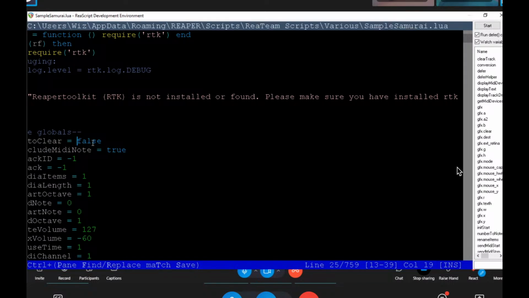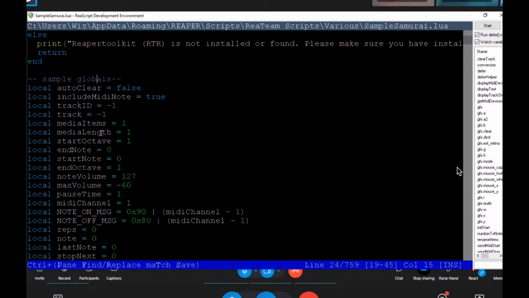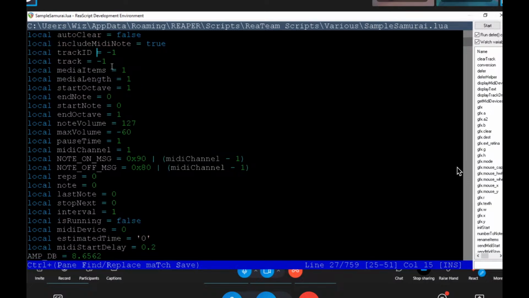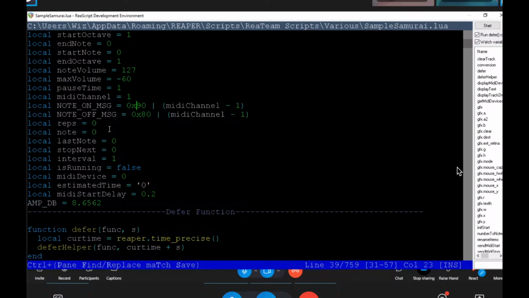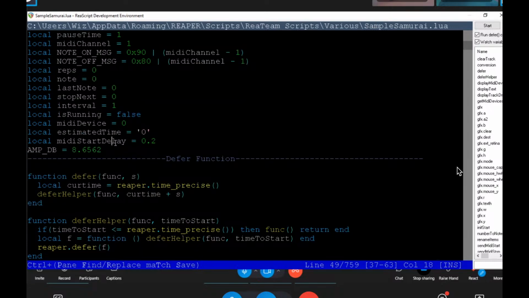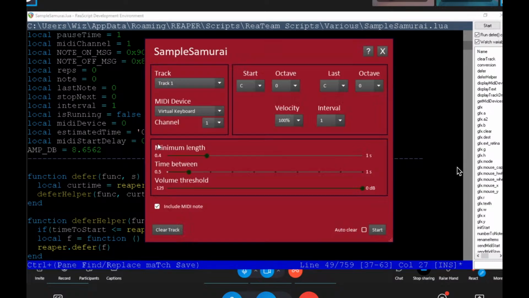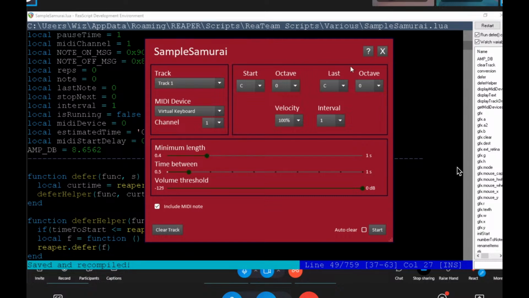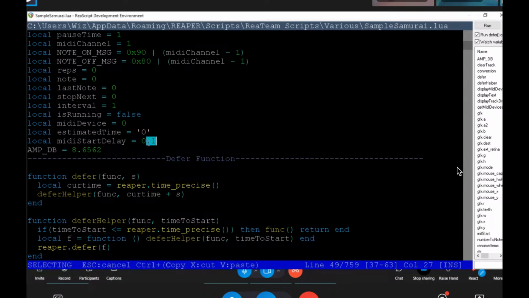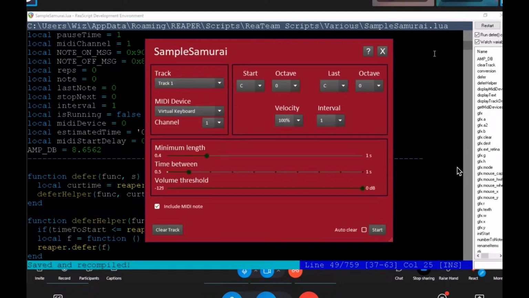So we have some globals. Auto clear false, track ID 1, start note, note volume, max volume, note on, note off, interval, MIDI start delay, start delay. There it is. What happens if you change that? Just put it 0.1. Make it 0. Okay. Yeah, 0 was my first thought, but I was afraid.